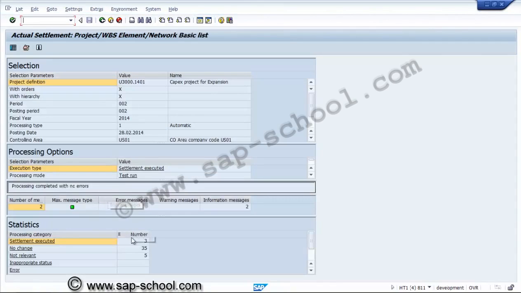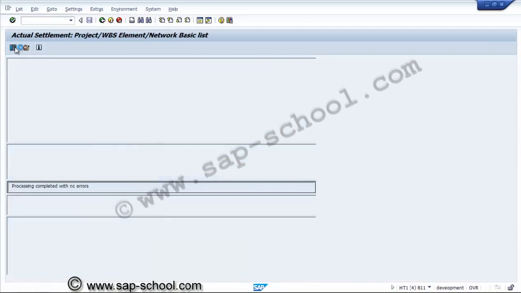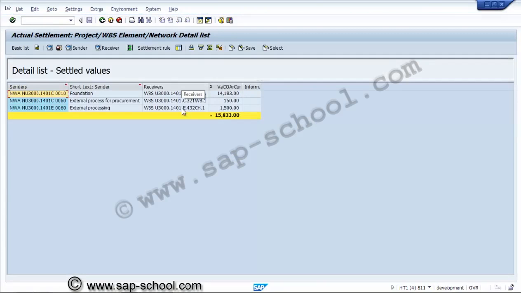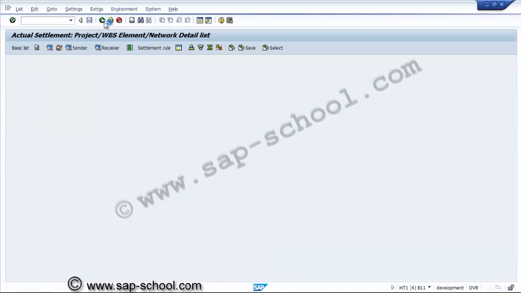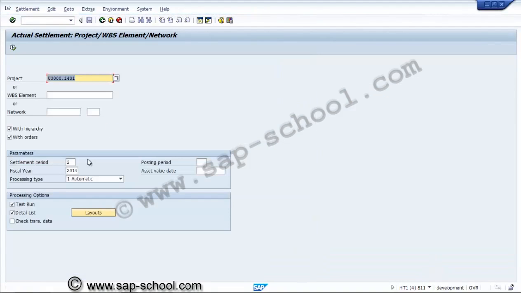Now there are 3 executions that happened: the test run, and if any errors are there, this is the error message, and this is the detail list. So here from the network, the cost will be transferred to these WBSs. These are the values for the WBSs, WB1 and CH1. Since there are no errors, we can transfer the amount. That means we can do the actual execution of the settlement.